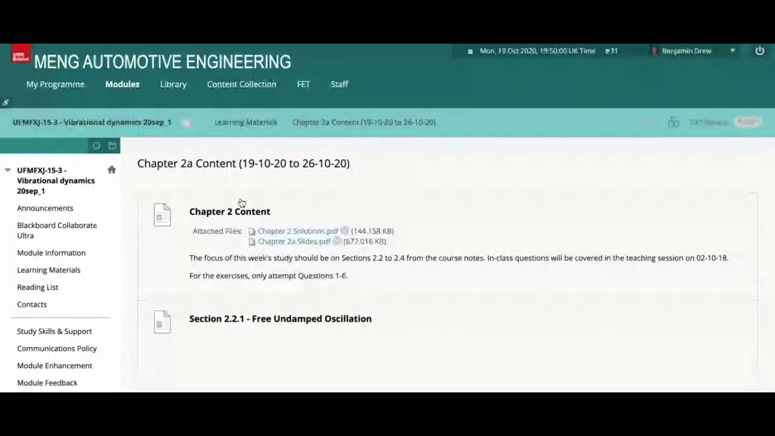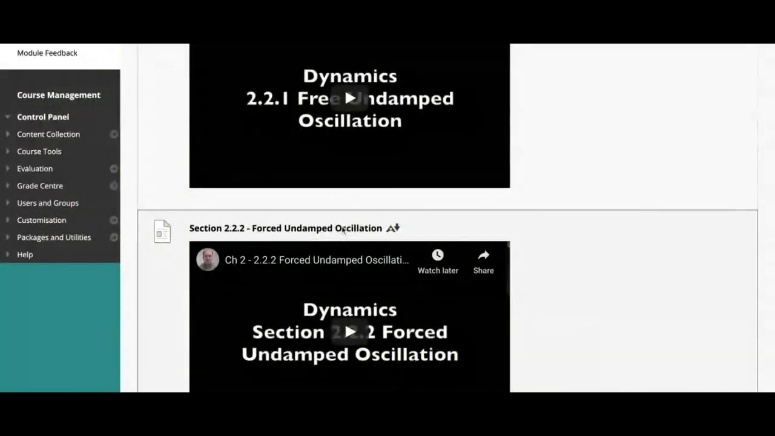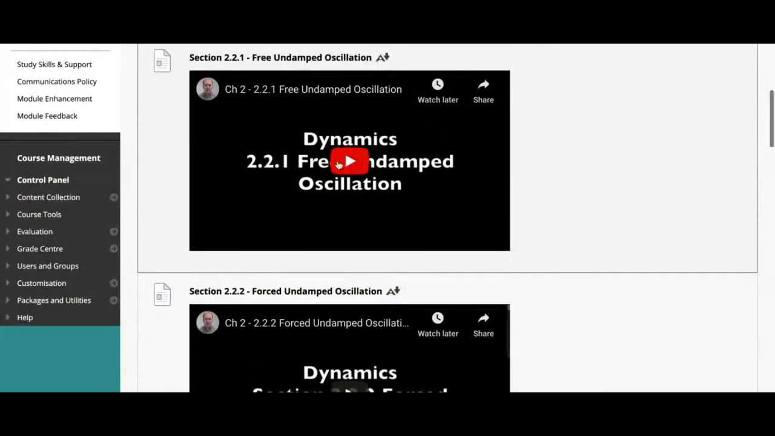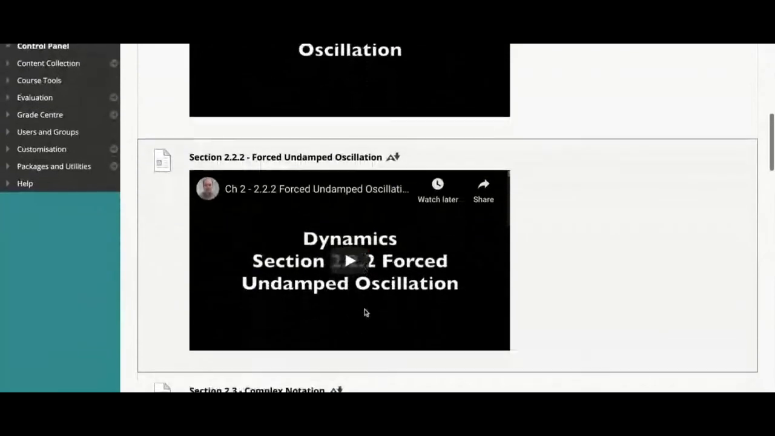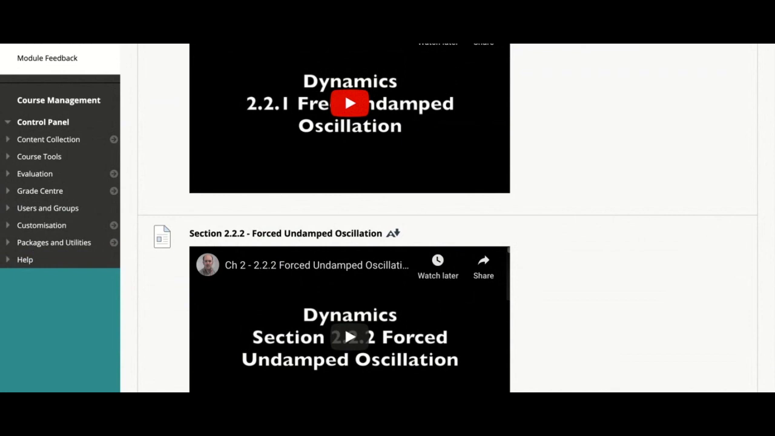Click on chapter 2A content. Okay, solutions and slides are there. End of chapter solutions, and we've got here the videos. Like I said, you can watch them here. Click on them and click play. If you click on the YouTube button, you'll watch them in YouTube. So that's this page here. Can you see that? Okay, so you watch them on YouTube.